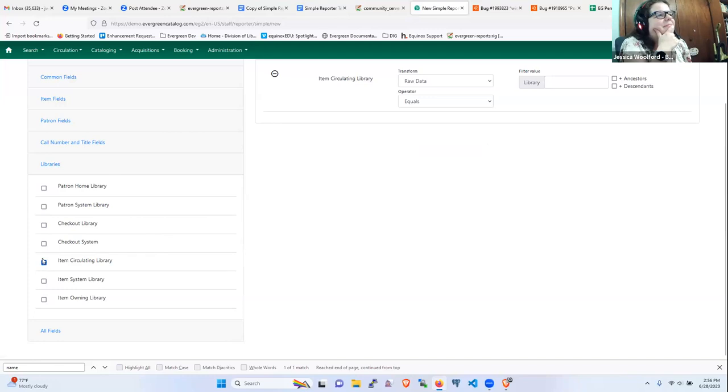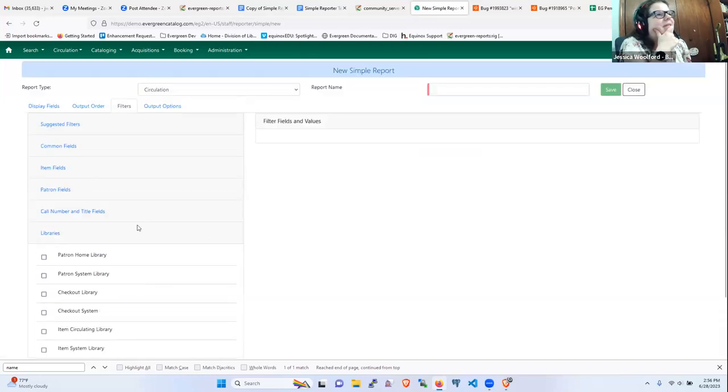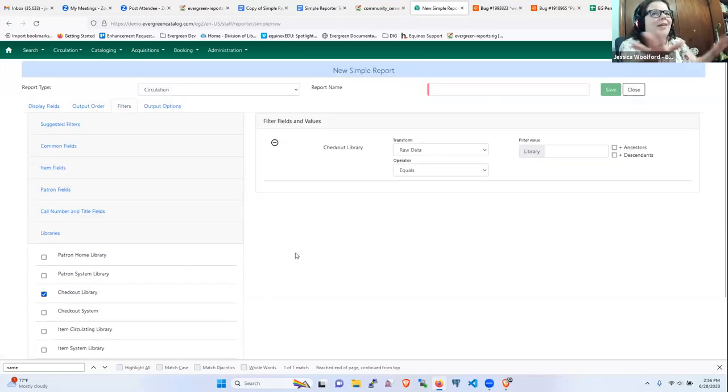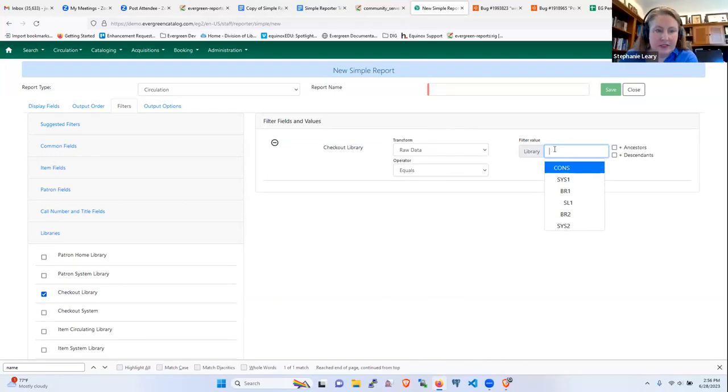So at any rate, going back to this, if we do checkout library, this is the problem with having more than one window open showing the same interface. Having this default select the workstation you're logged in as would be very useful. It's nice that you can search, but. All right, so we're in filters. The filter value should, okay. Got it.